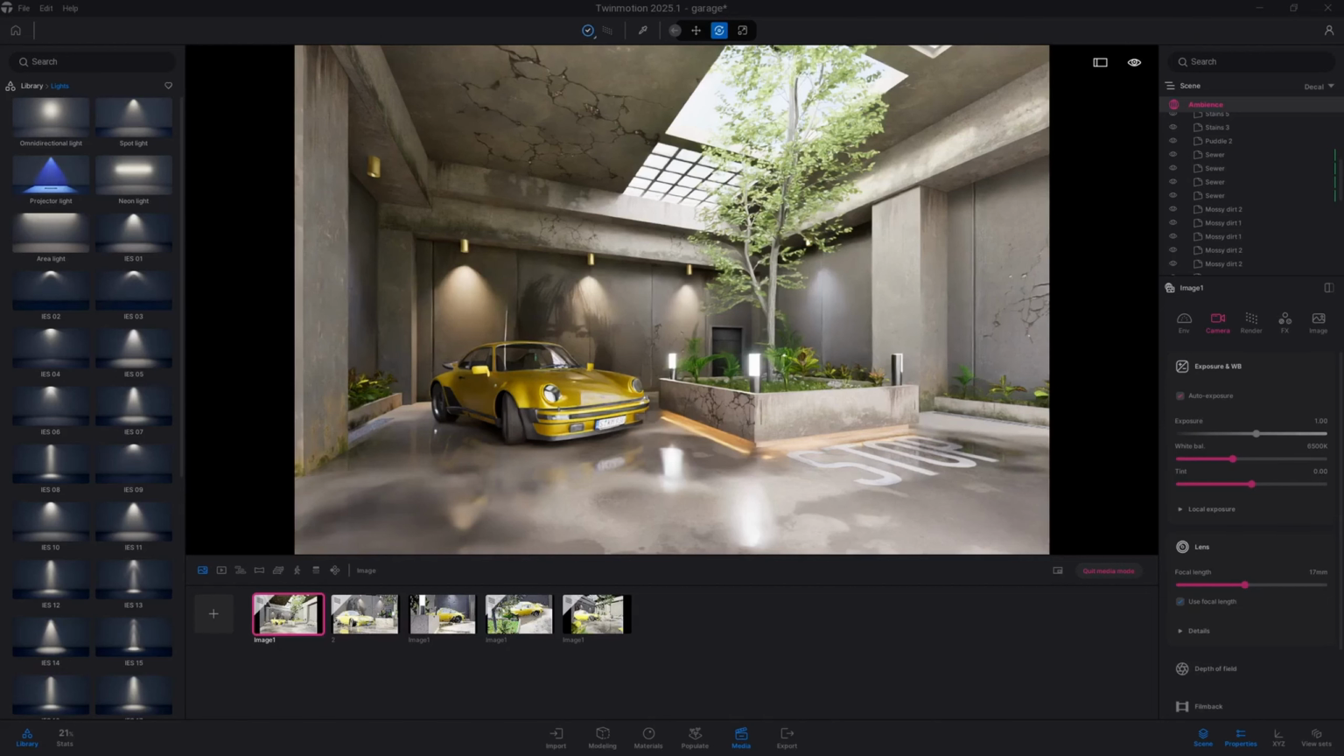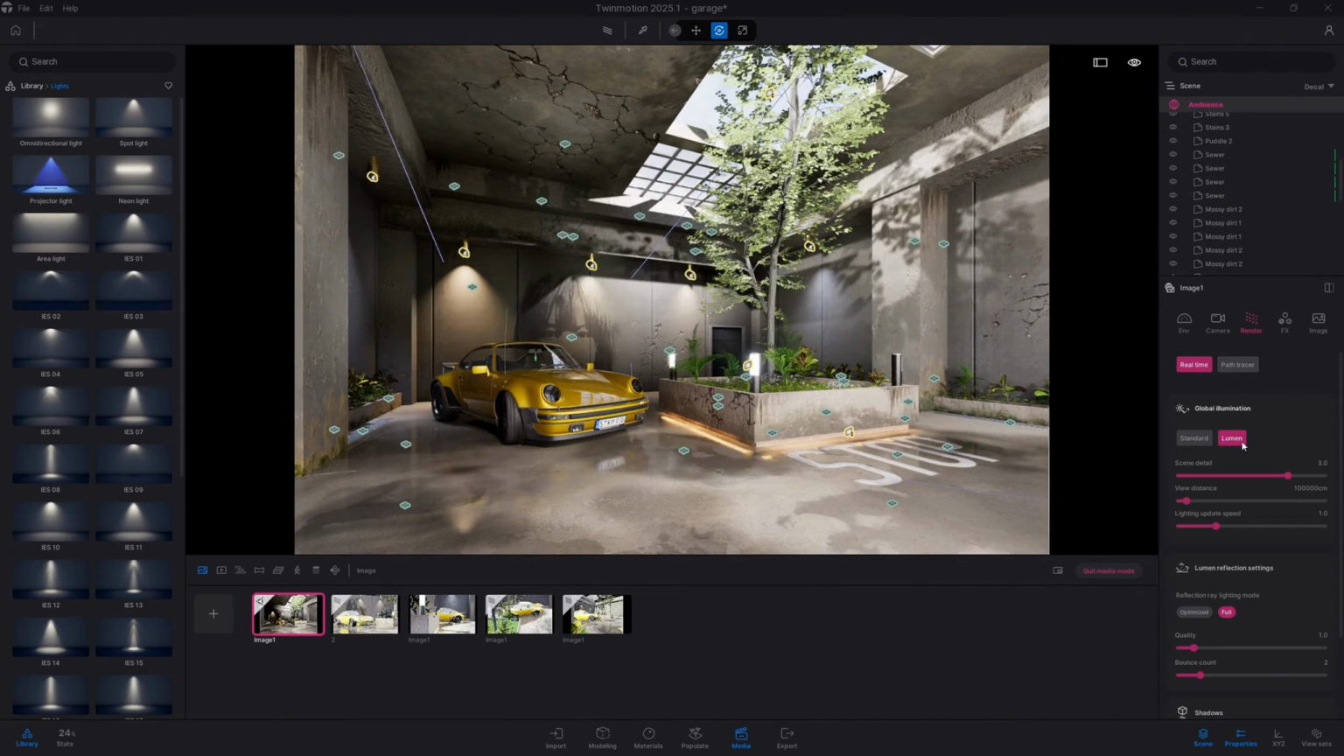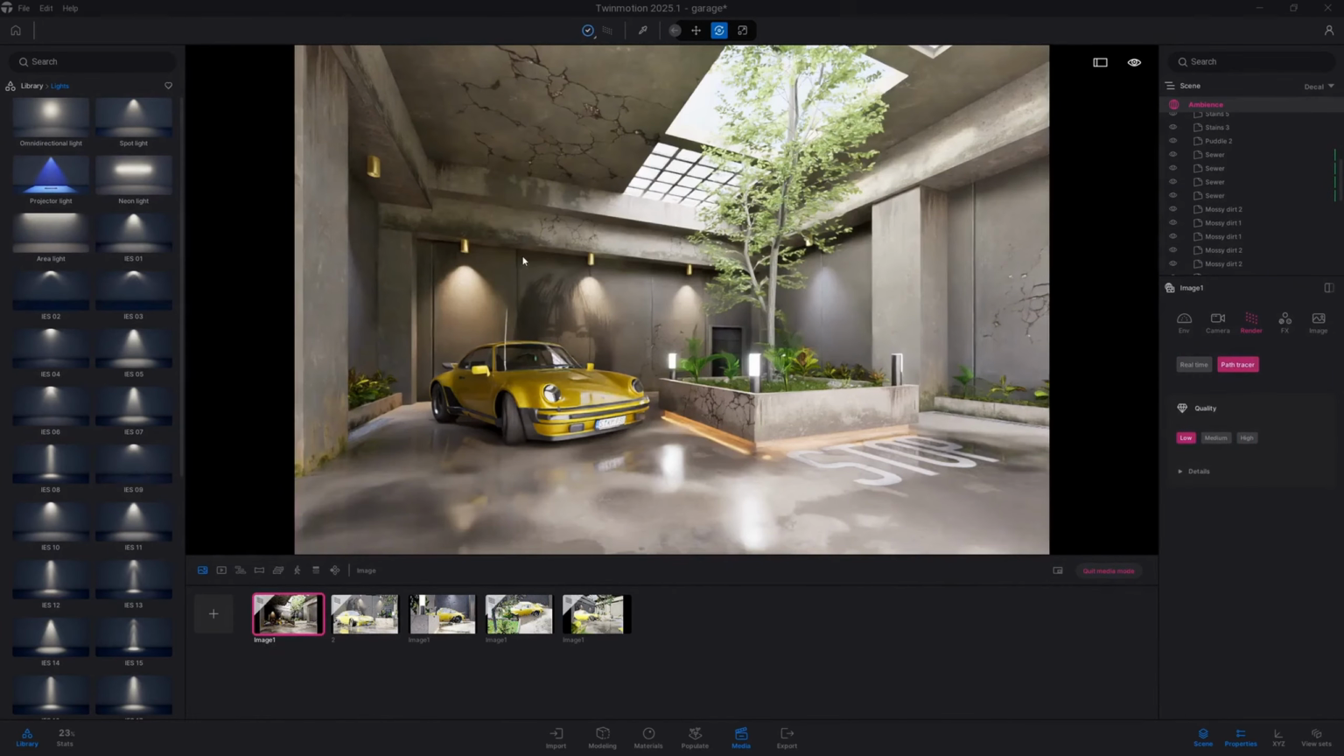When rendering in Twinmotion, we have two rendering engines. One of them is Path Trace, and the other is the Lumen rendering engine. In the real-time section, guys, Path Trace is the part where we take a render by clicking the button here for a single frame. When we take a render from here, look at the dotted checkered areas at the top.